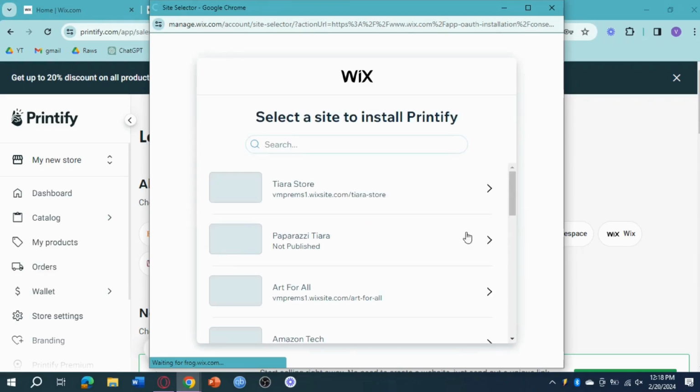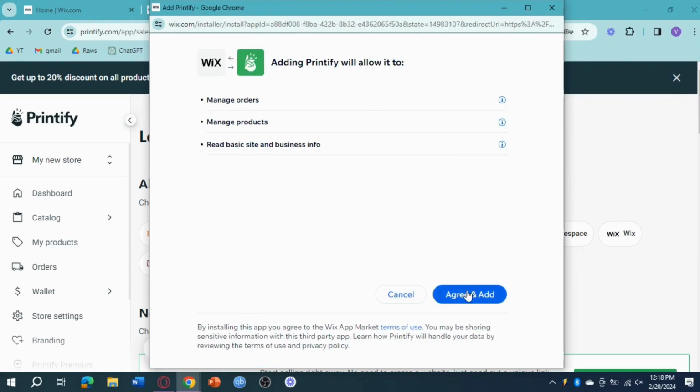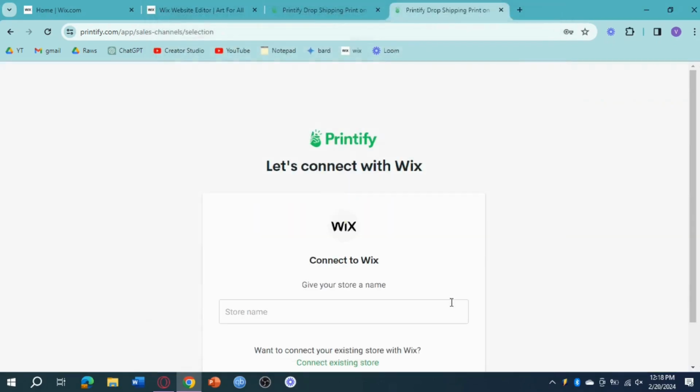So in here, let's just select this, Art for All. Select that, and then in here, just click on agree and add. Then it will ask you to connect to Wix and give a store name. For me, the store name is Art for All. So I will just add that right here.